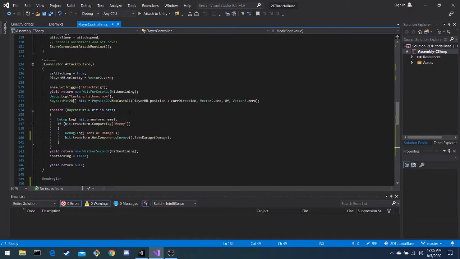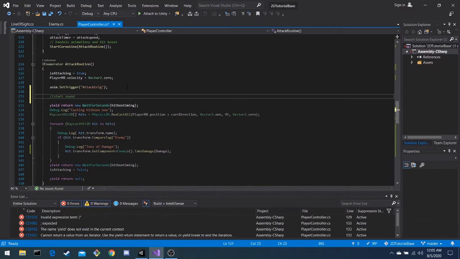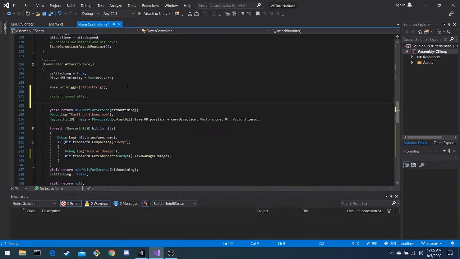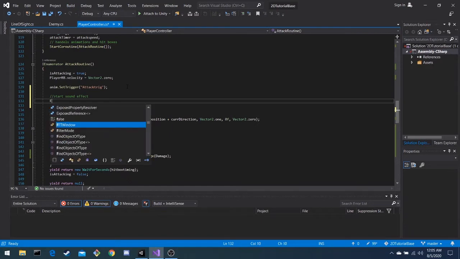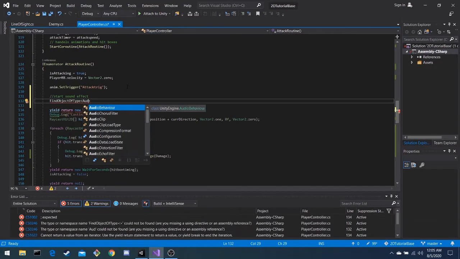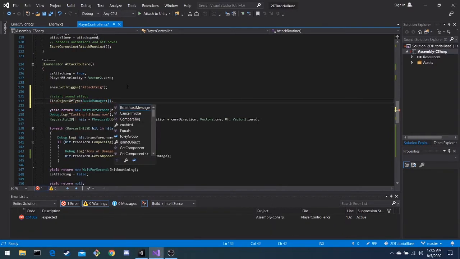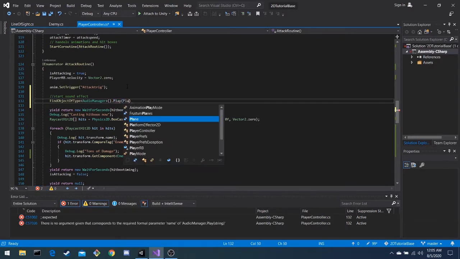First thing we're gonna do is go into the attack routine. Right around when we start the animation, we're also gonna start some sound effects. So the line you can type is FindObjectOfType<AudioManager>(). You're gonna make sure to use parentheses, and then you're gonna put .Play. Make sure you type this in correctly: it's "PlayerAttack", and make sure you capitalize both the first P and the A for attack.